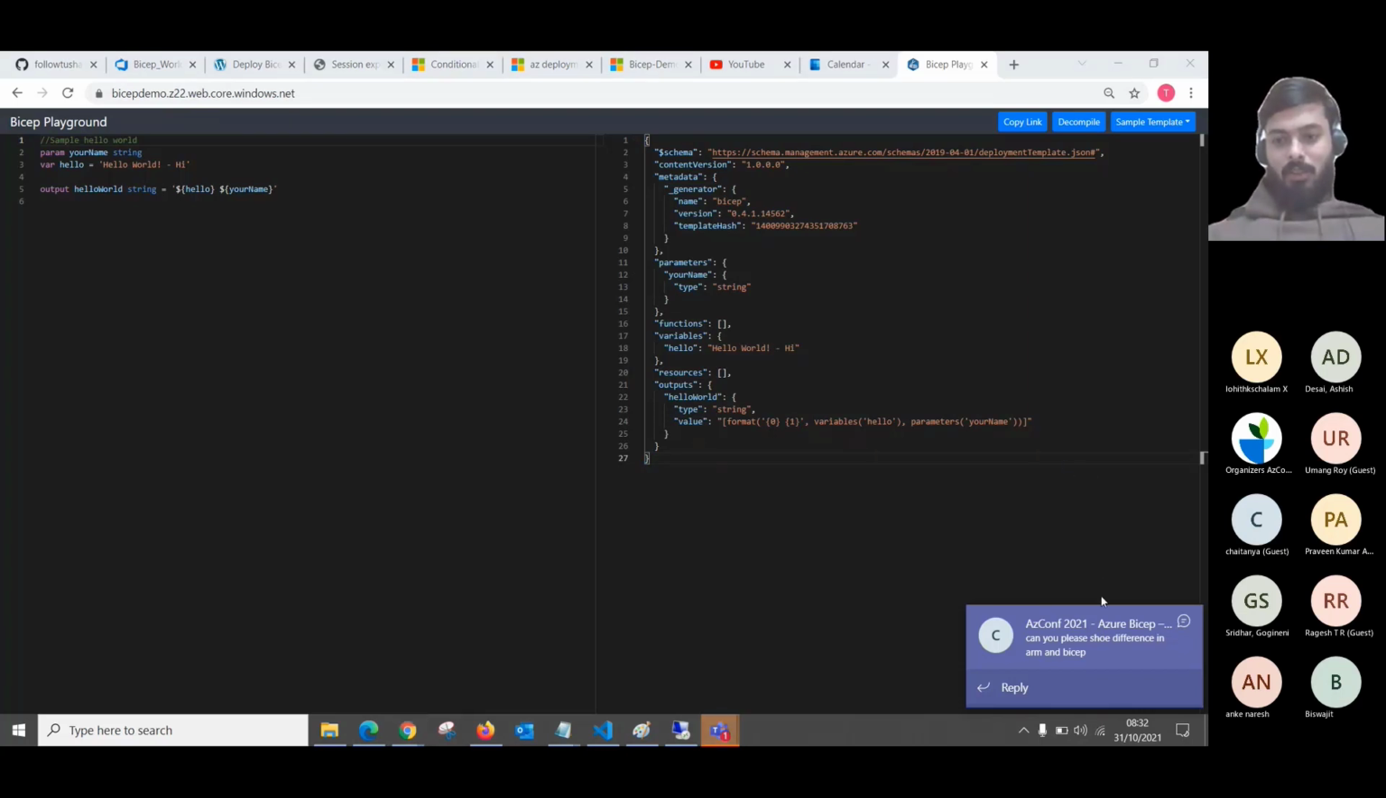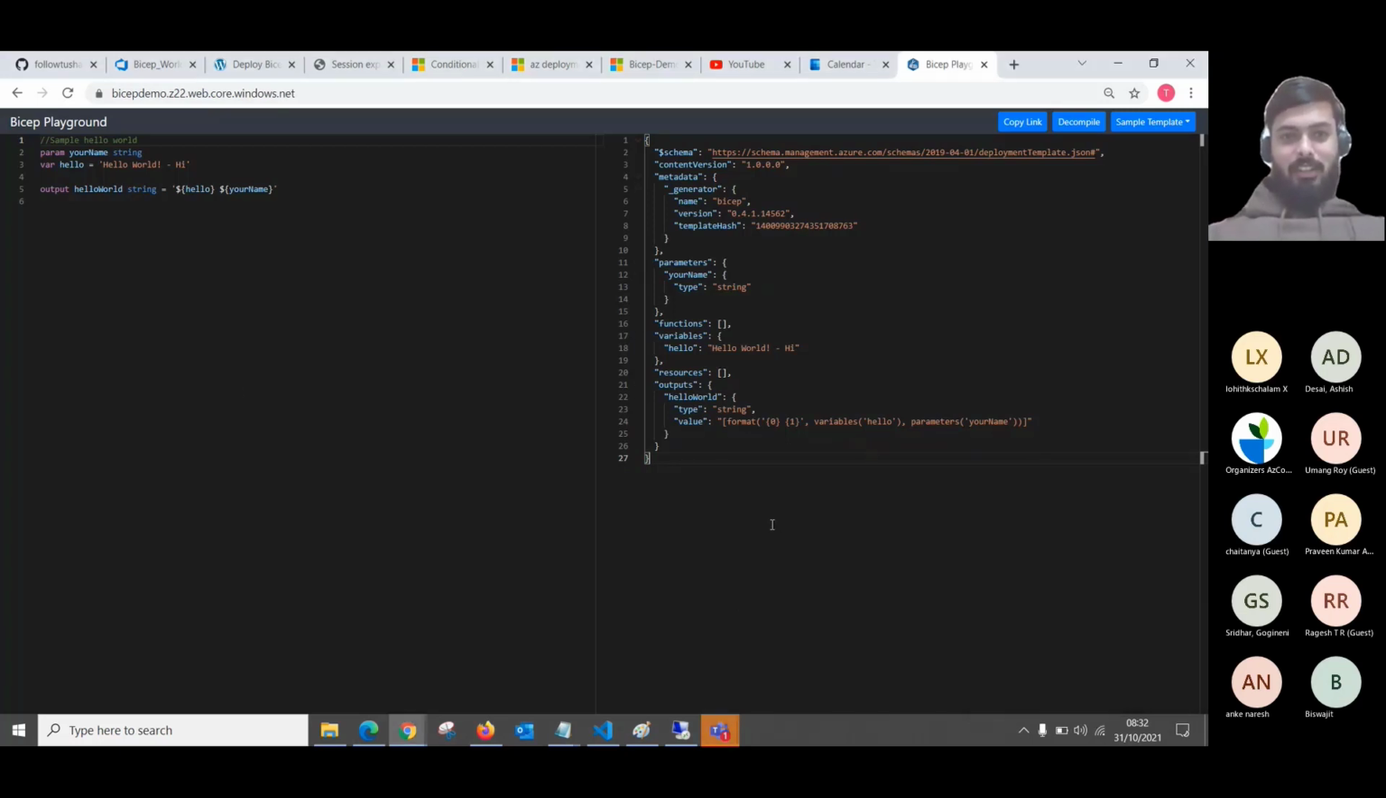I believe it's Chaitanya because I see only C over here. So basically, this is the difference that I'm showing over here. On the right hand side, what you are seeing is an ARM template. To specifically author an ARM template, you have to write down all these lines. You have to start with your schema type, put the metadata around it, and put all the parameters in terms of your JSON.